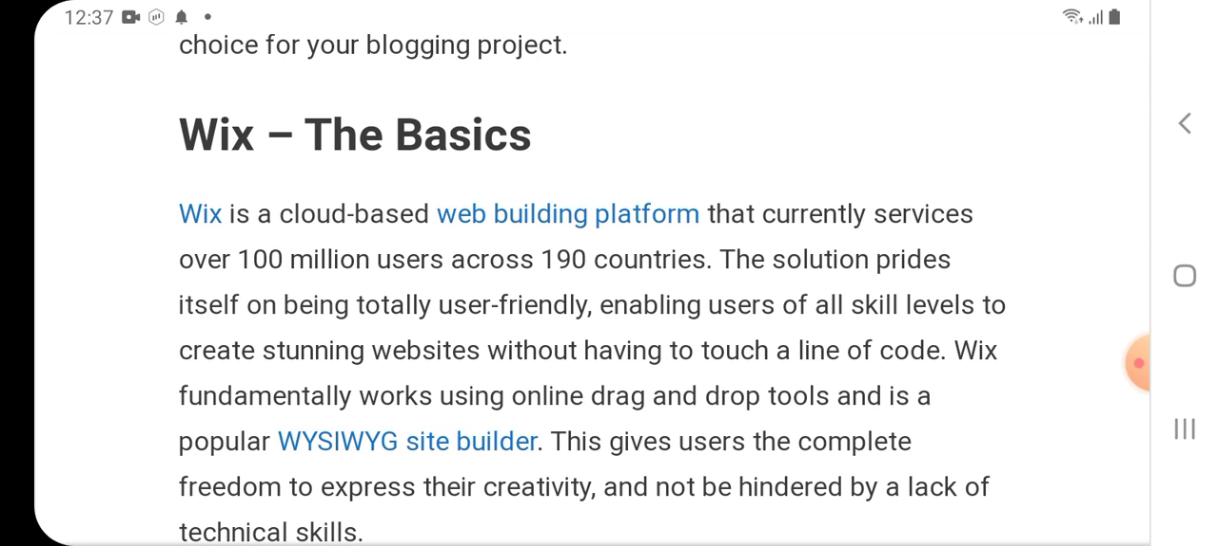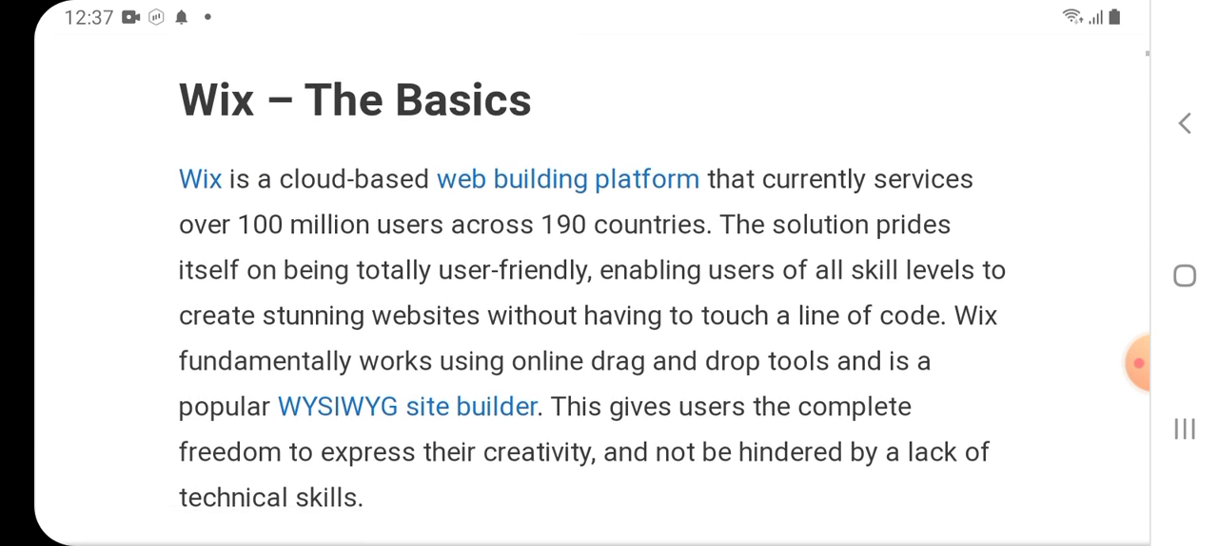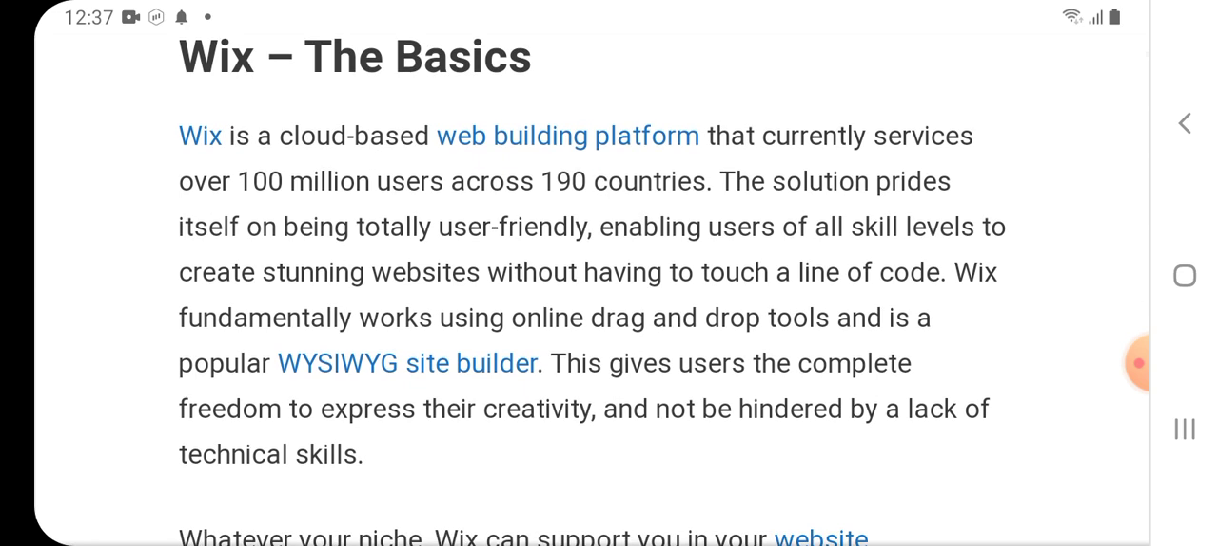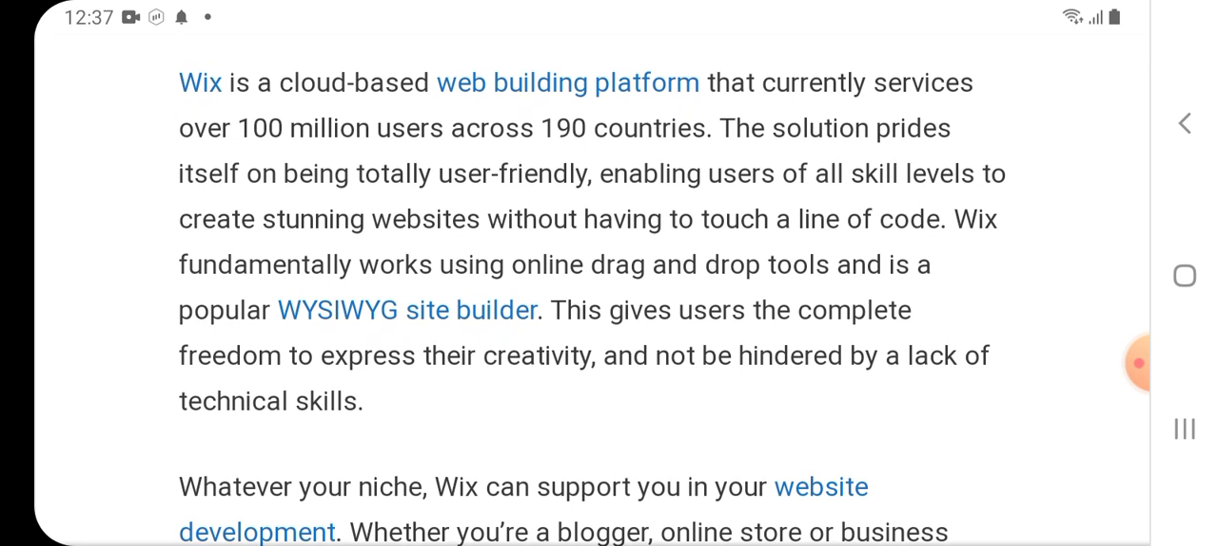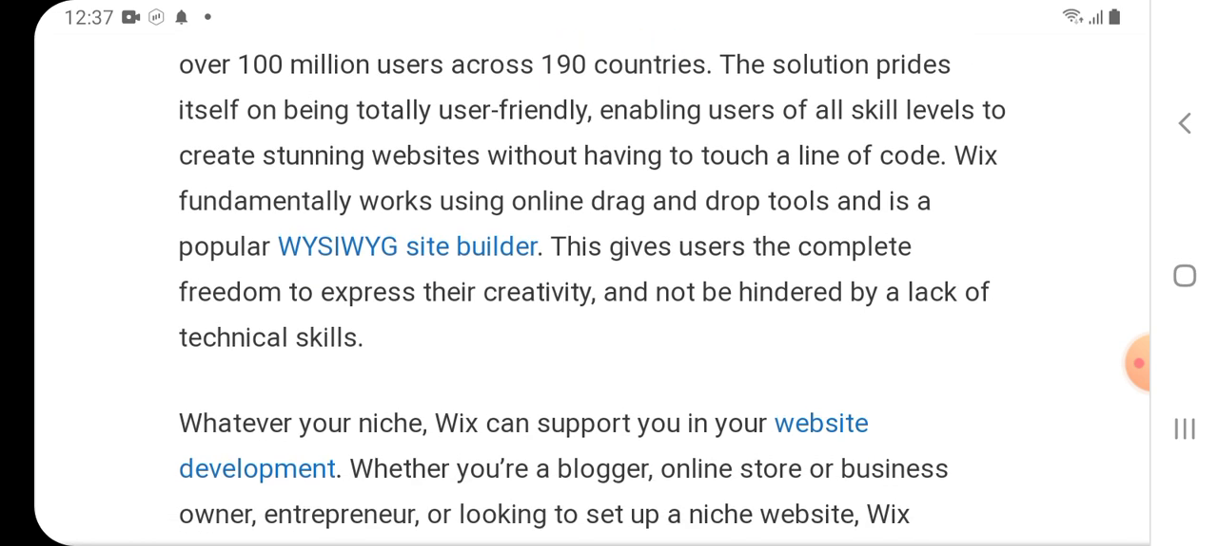Wix, the basics. Wix is a cloud-based web building platform that currently services over 100 million users across 190 countries. The solution prides itself on being totally user friendly, enabling users of all skill levels to create stunning websites without having to touch a line of code.